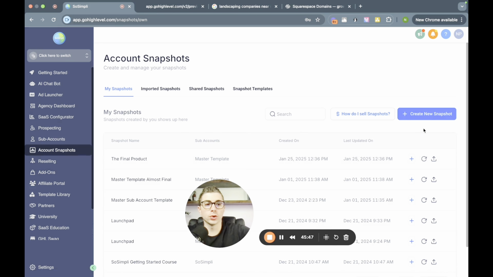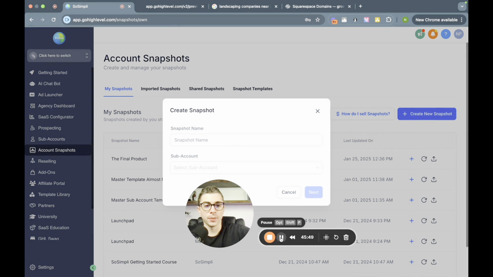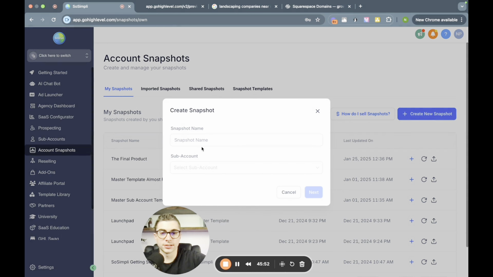And once you're in here, you can go ahead and create a snapshot. Now, when I'm in here and I'm going to create a snapshot, I can give it a name. So I'll just say test. And then what you're going to do is you're going to select a sub account to copy. So this is what's really neat about GoHighLevel and how you can streamline your business, because after you build out one sub account for a business, right?